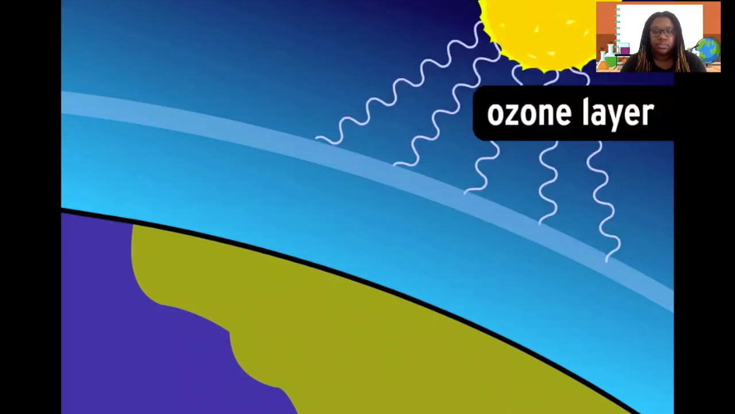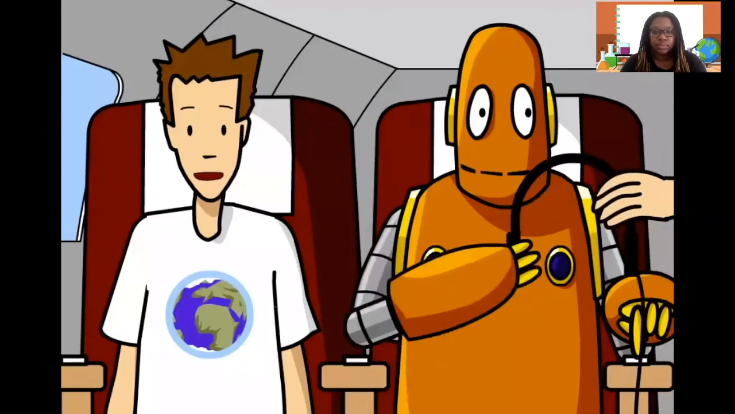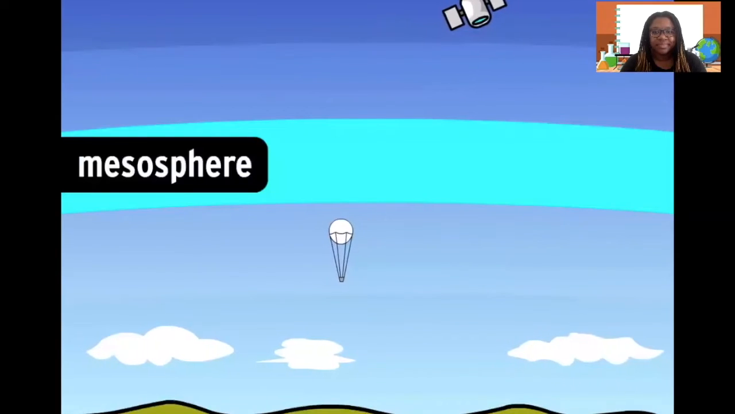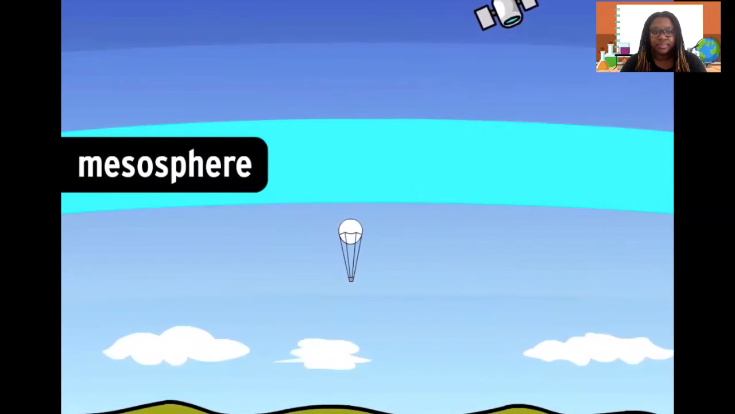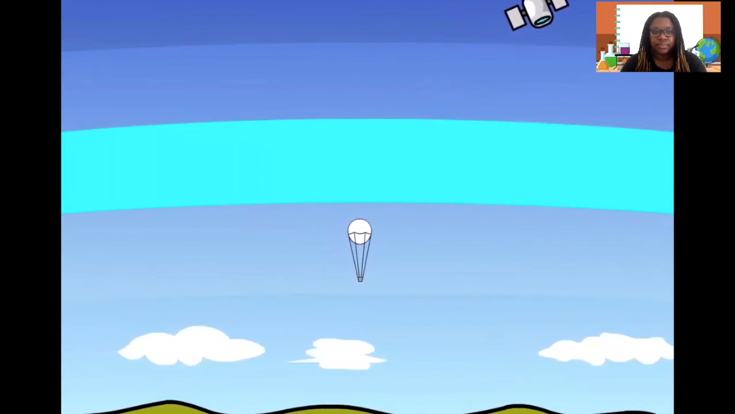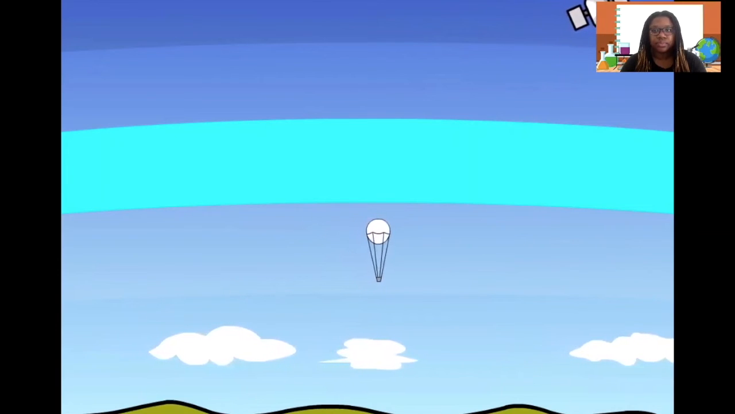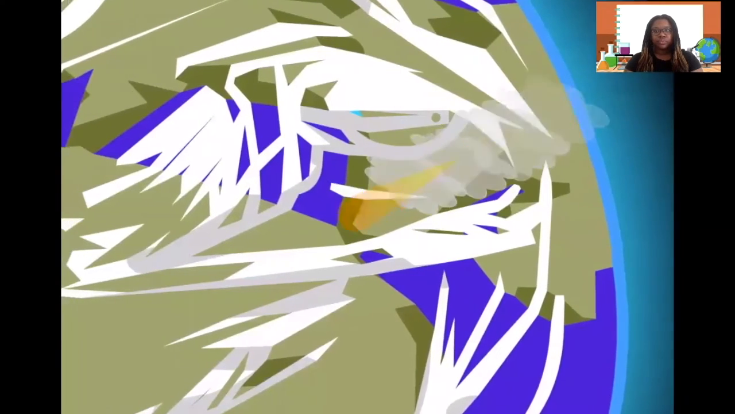The ozone layer is found in the stratosphere. Ozone is a gas that absorbs harmful UV rays and protects us from too much solar radiation. Pollution has created holes in the ozone layer over the north and south poles. The Earth's mesosphere is found starting at 50 kilometers above ground. The atmosphere reaches its coldest temperature of around minus 90 degrees Celsius in the mesosphere. This is also the layer in which a lot of meteors disintegrate from friction while entering the Earth's atmosphere.